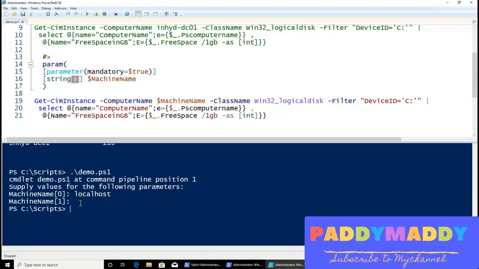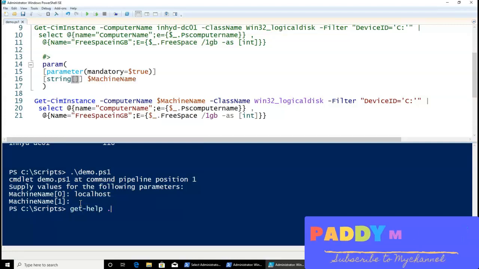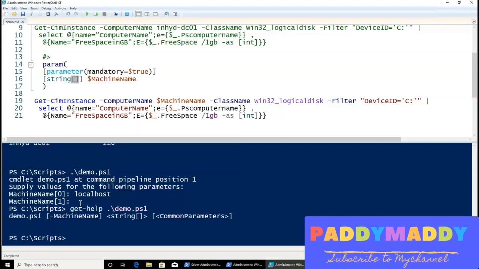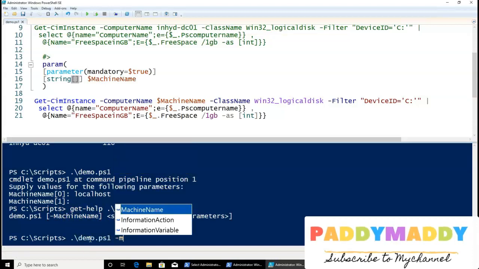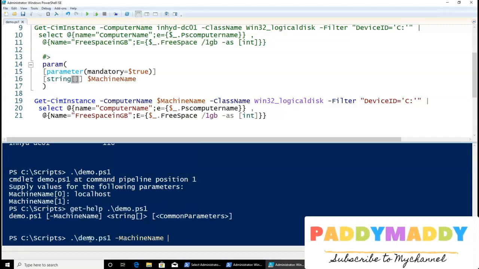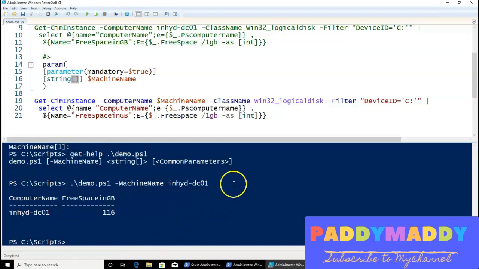But if you're looking for the help, again, Get-Help for my demo script. It will say that, hey, you have to give here the machine name in the format of string. So what I'm going to do is, again, I'm going to run the demo script with the machine name as, like, inhyd-dc01, which is my domain controller. It's going to come up now. So it's directly coming even though the machine name is not hard coded here. So this is very useful.